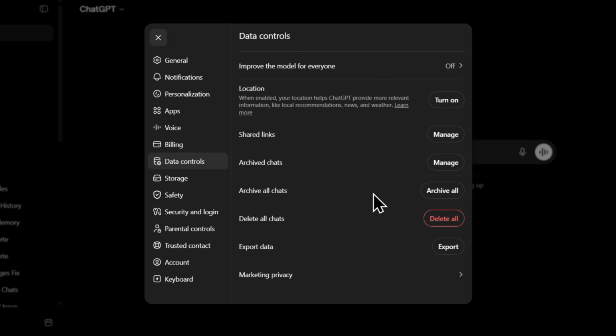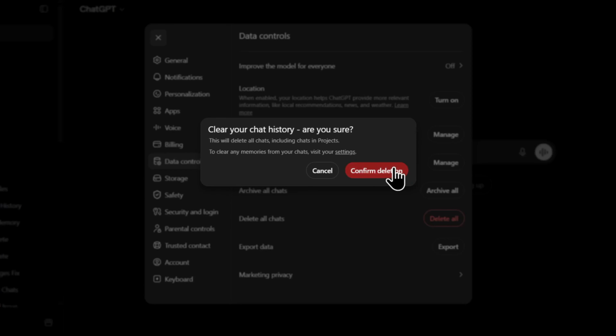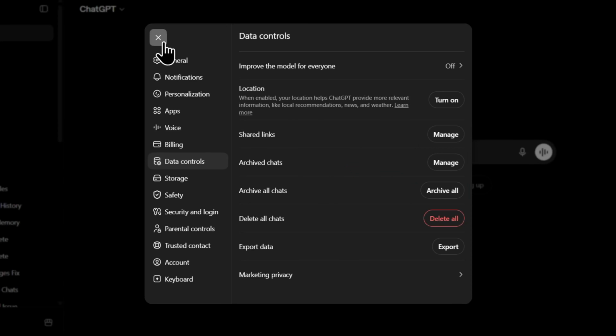Now, if your goal is to remove existing chat history, you can delete individual conversations from the sidebar, or you can go to Settings, then go to Data Controls, and choose Delete All Chats under Data Controls. So click Delete All, then confirm deletion, and that's basically it.